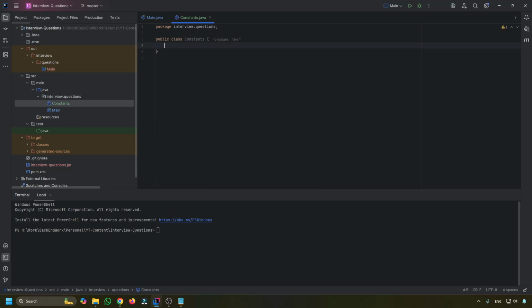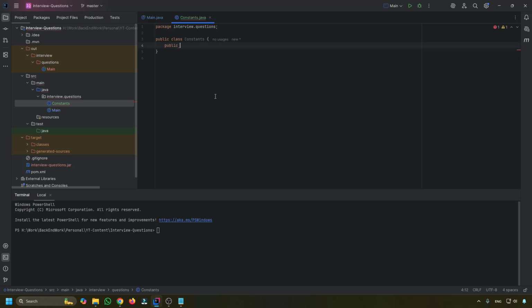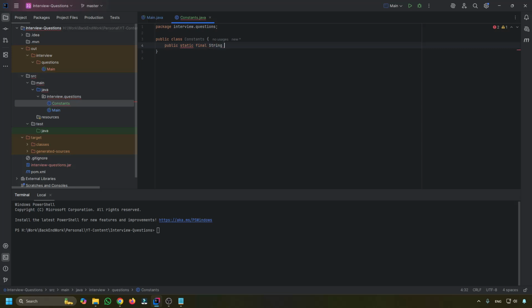So we have some convention here. We usually say the access modifier is usually public, and we're going to make it static because it's going to be one singleton and it will not need any object to be accessed. And we're going to make it final because we don't want to reassign it anywhere. Then the type of the variable, so I'm going to say String, and now I want to give it a variable name.